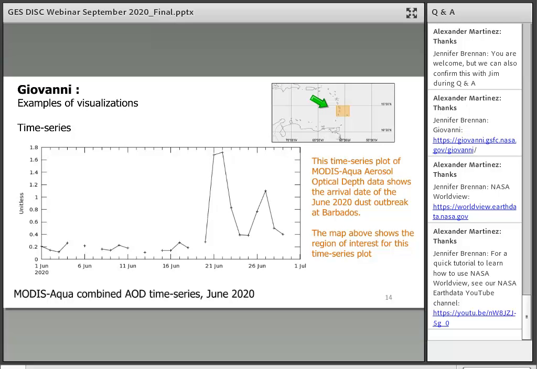And so we can tell just pretty much exactly when the data got to this region, and that was on June 22nd and June 23rd. So the biggest mass of dust hit the region June 22nd and June 23rd, dropped off for a few days, and there was kind of a secondary surge a few days later. Again, I'm looking at the combined AOD from MODIS.